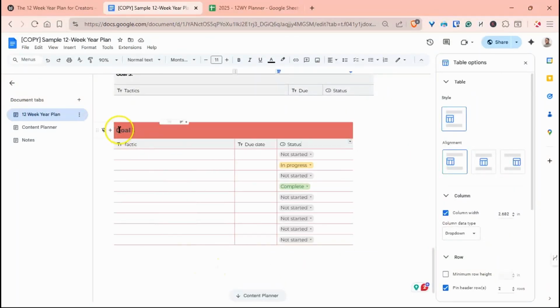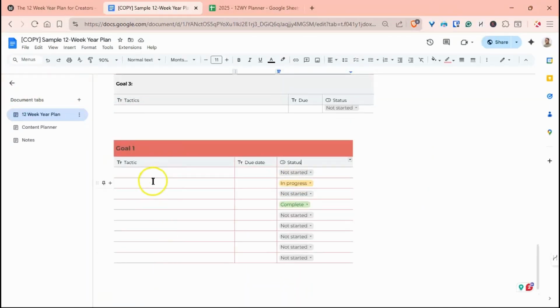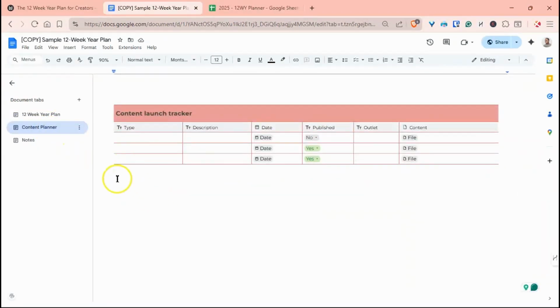So you would copy this full table and paste it twice to add in your 2 other goals. And then add in your goals, your tactics, and your dates. And for each tactic, choose a status. Now, if YouTube is your main goal, you can also create a tab here by clicking this plus button here. And then add your content launch tracker.